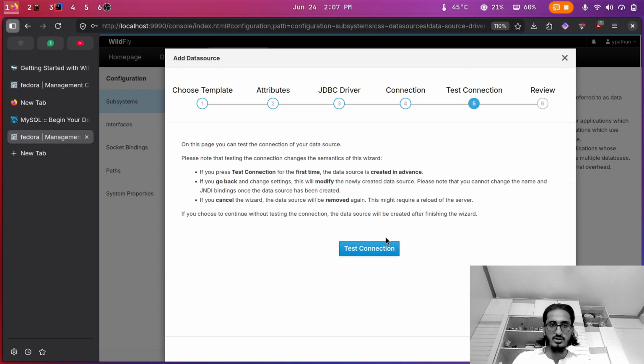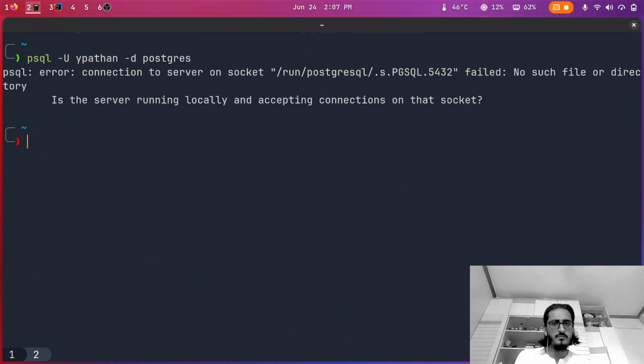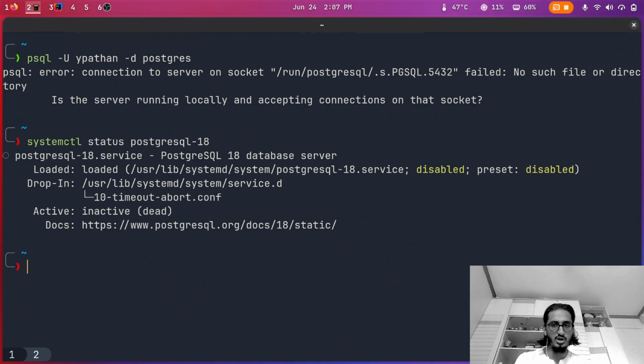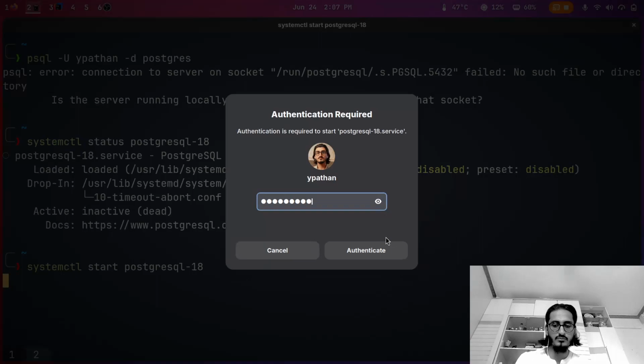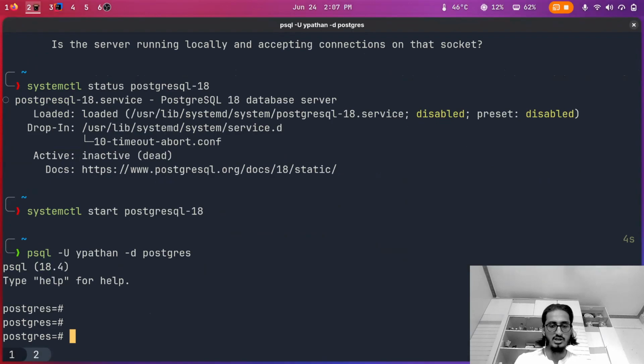Okay, next, now let me confirm that my PostgreSQL systemctl status of Postgres. It's not running right now. Let me start my PostgreSQL instance. And now if I do this, yup, I'm here.